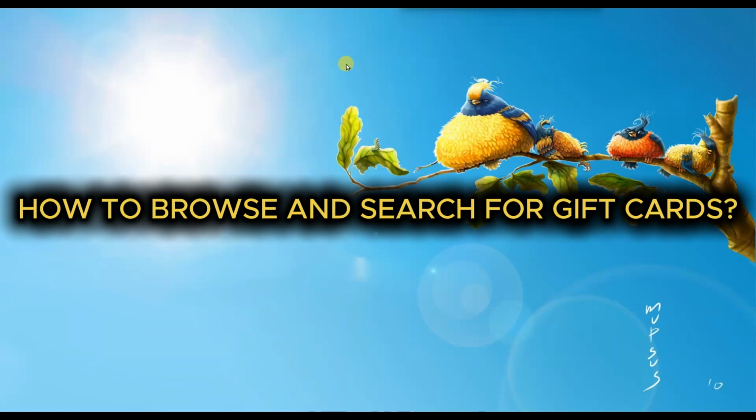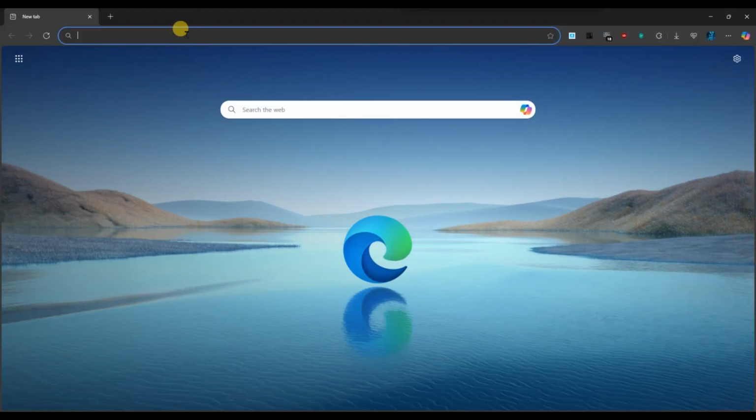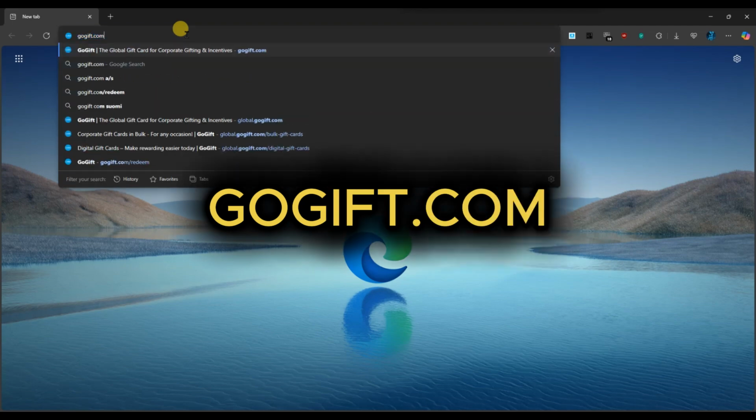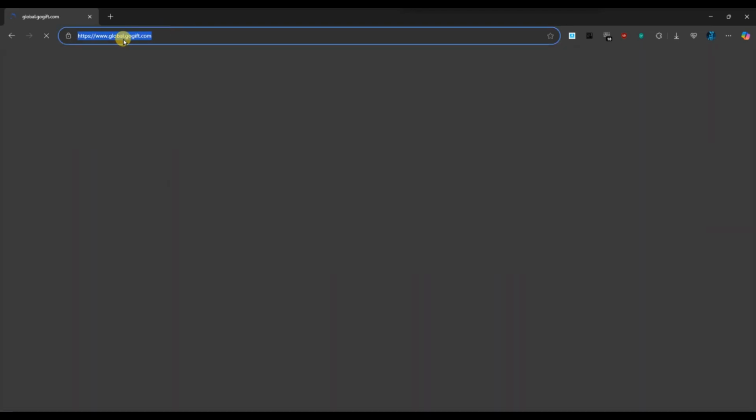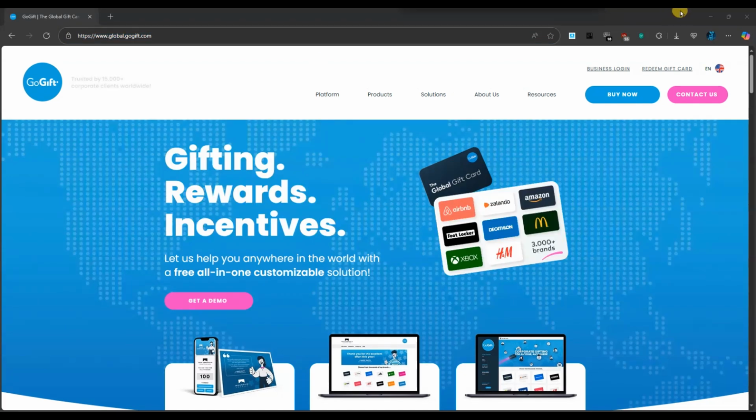How to browse and search for gift cards on GoGift. First of all, open your preferred web browser and go to gogift.com. Once the homepage loads, you will see various categories and gift card options displayed clearly on the main page.